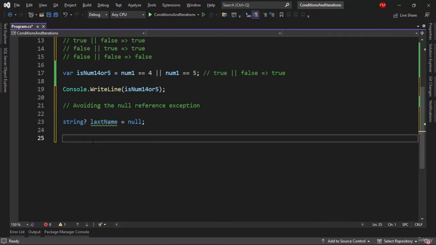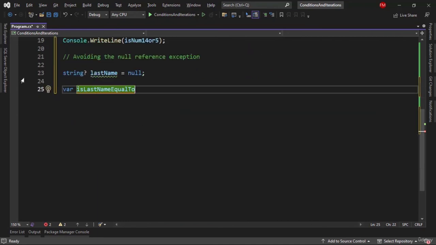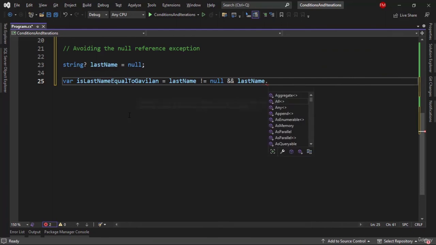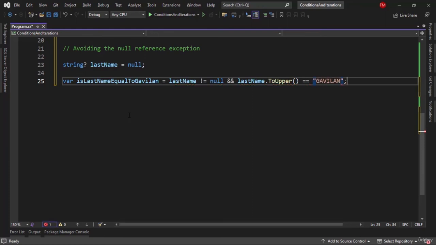All right, so let me do the following. Let me say var lastName equal to, let me just come here so that we don't have too much code distracting us, equal to Gavilan. Then I'll say lastName is different than null and lastName.ToUpper, because I want to analyze if this is equal to GAVILAN in uppercase.